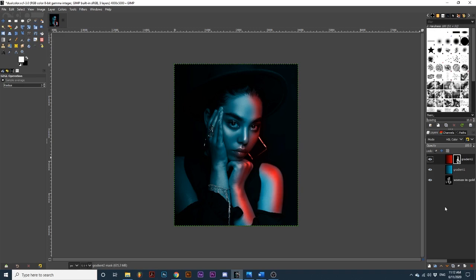If you want to turn down the harshness of the red highlights, simply select the red highlight layer and use the opacity slider bar up here. And that's it. You've created an awesome dual lighting effect.